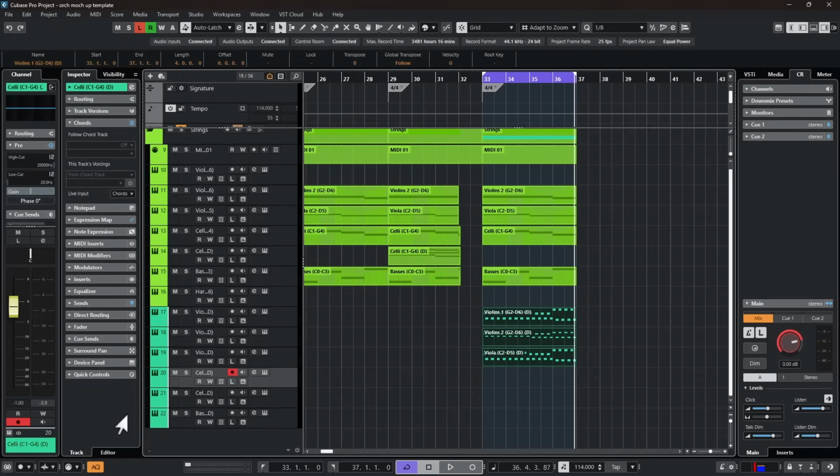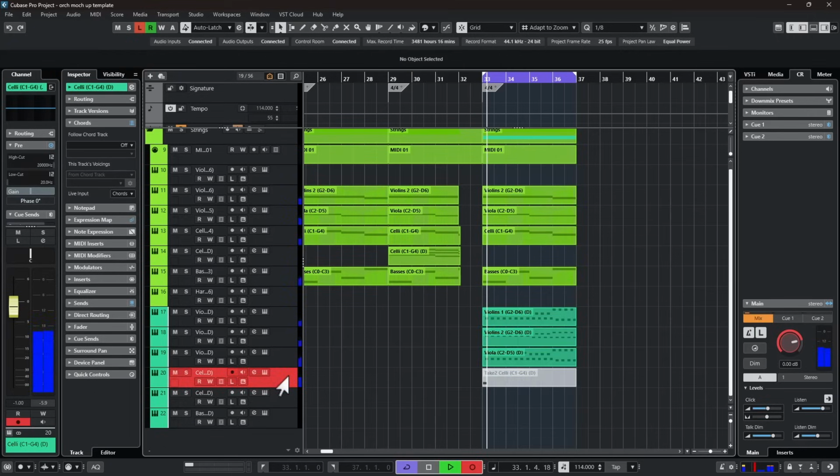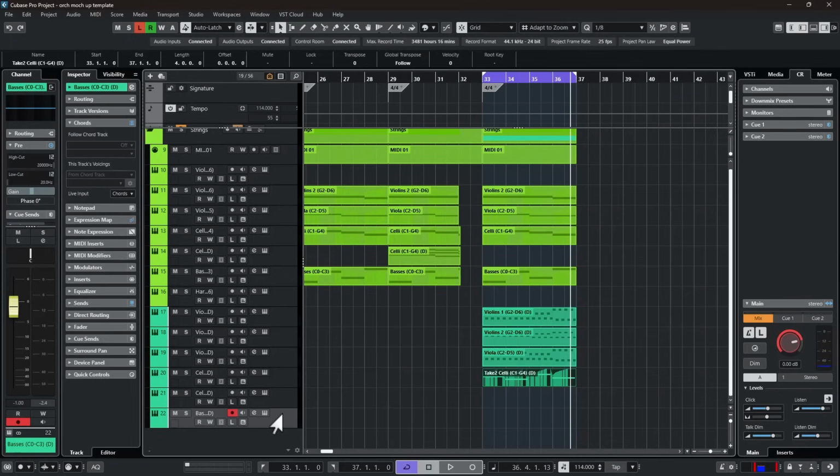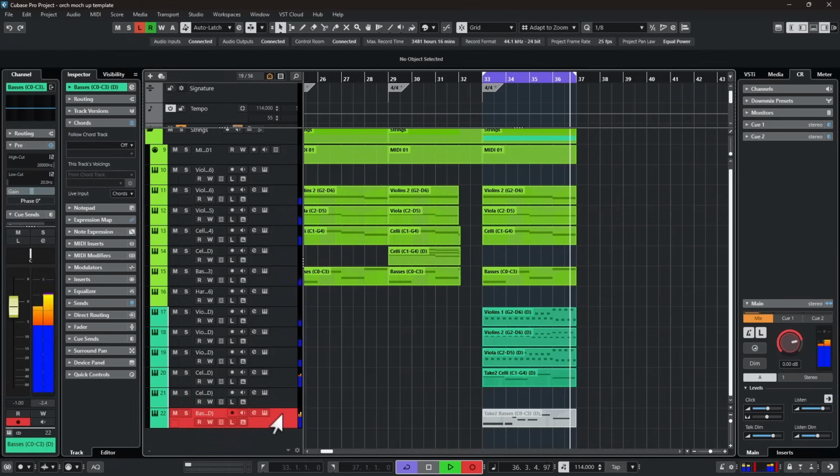At this point, I'm going to add a little bit of live playing in here. I'll turn the quantize off, and I'm going to go down to the cello with my modulation wheel to try to capture a little bit of live cello playing here. And then I'm going to do the same thing with the low bass.